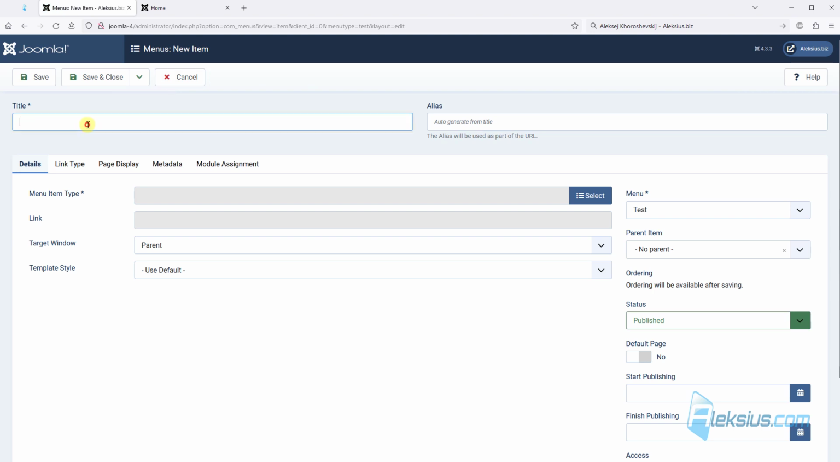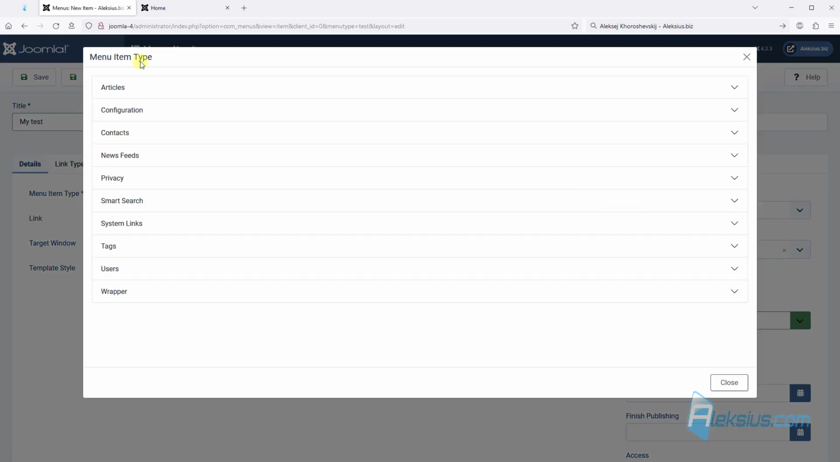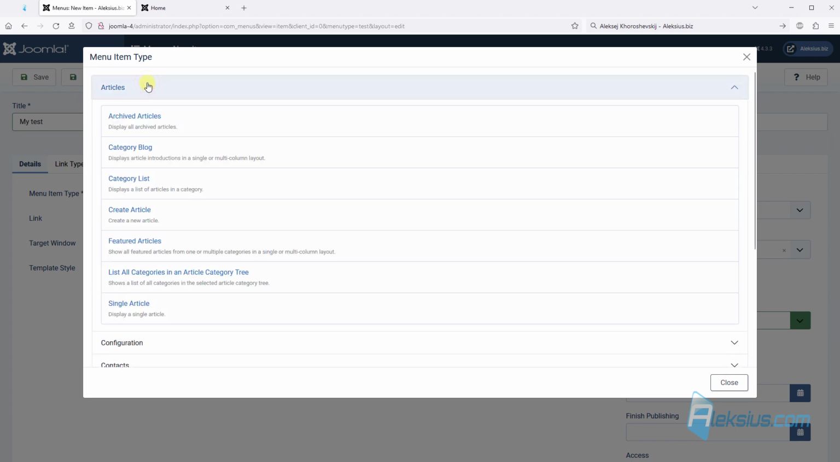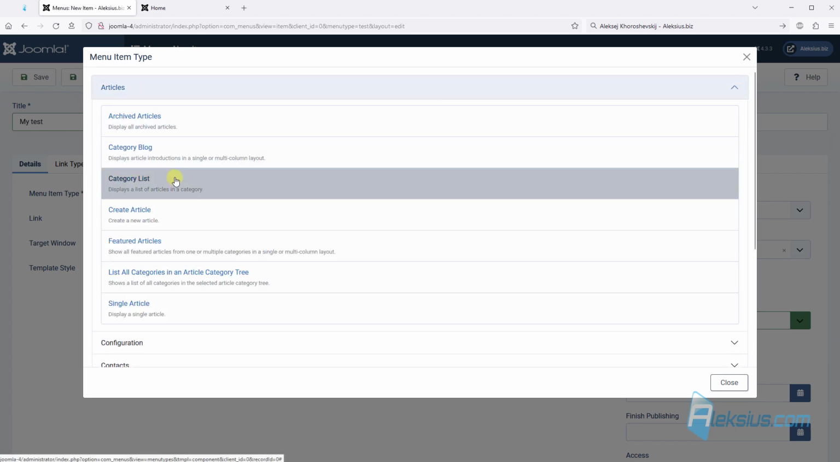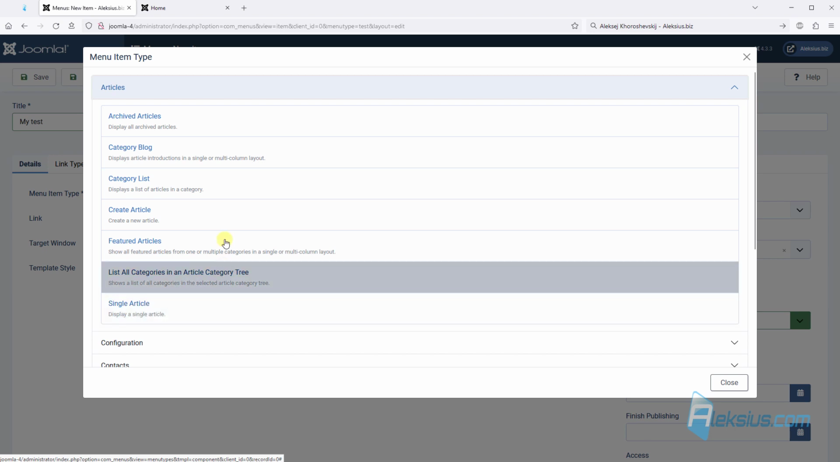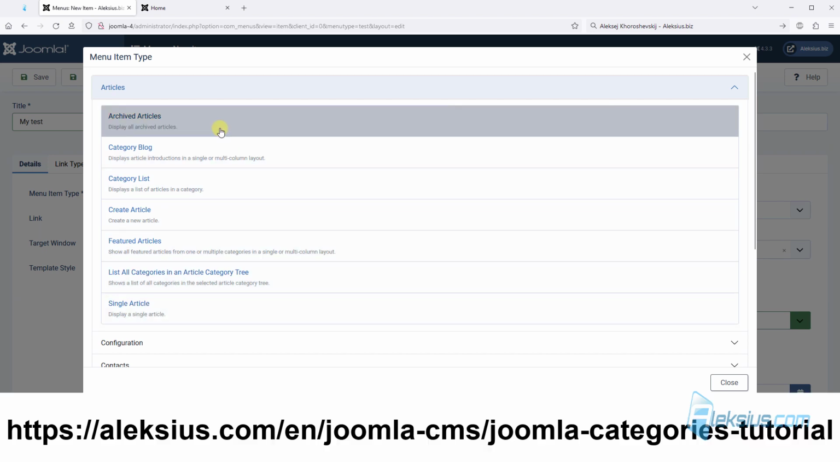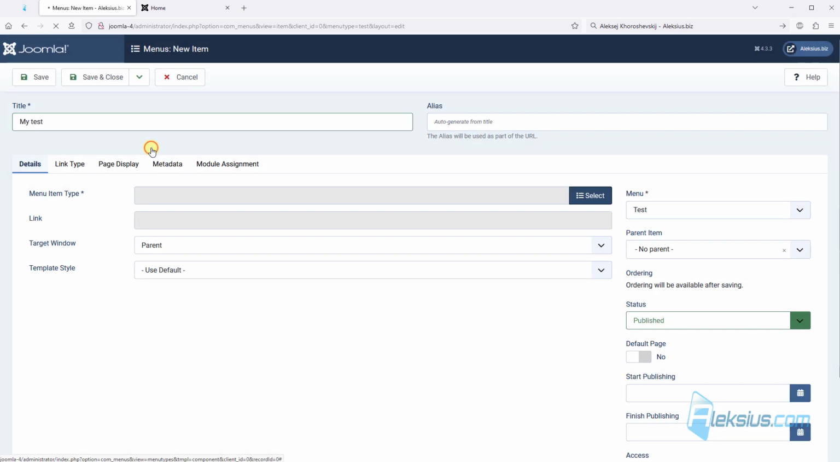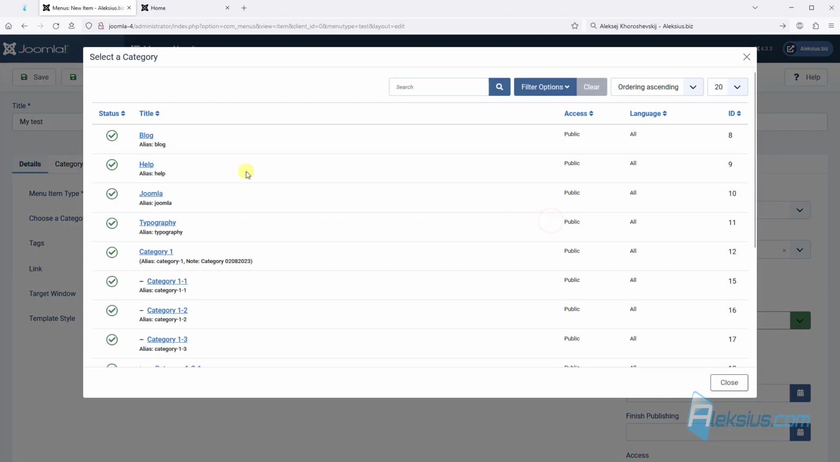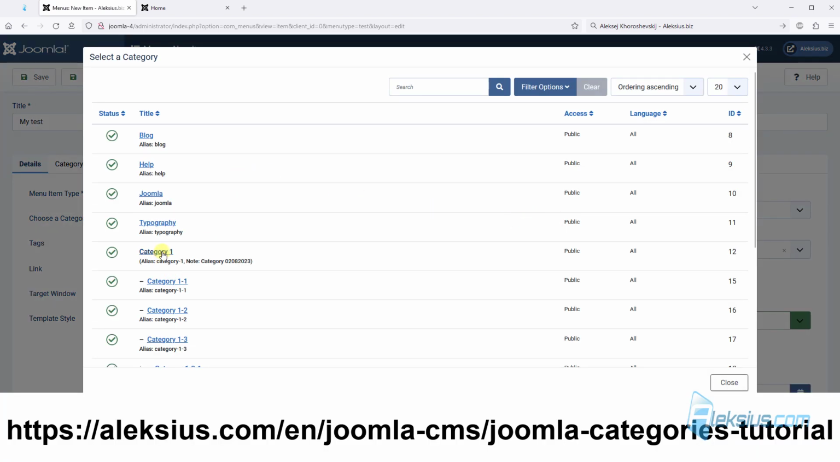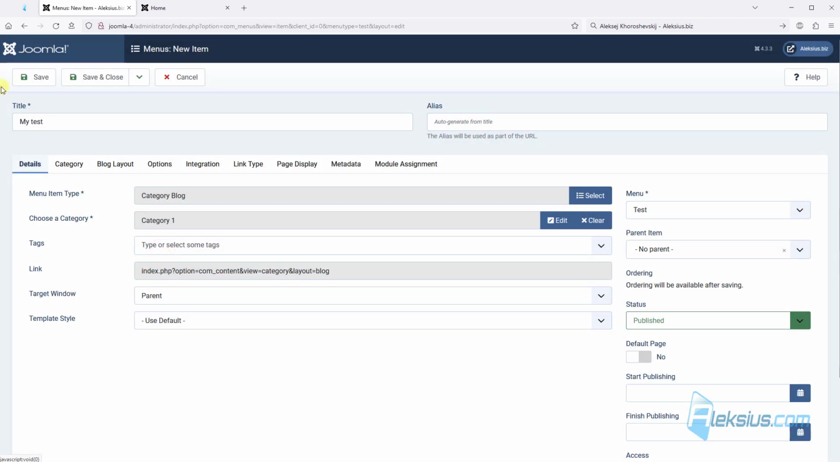First menu item I will call My Test, and I will select menu item type. Menu type is very important. The page on the website depends on menu type. For example, you can show category block, category list, and so on. About these menu types we talked in previous video tutorial. Let's create, for example, category block. Select category block. About categories we talked in previous video tutorial.